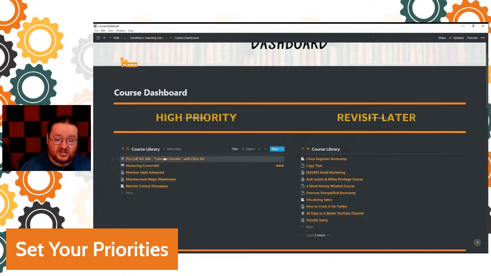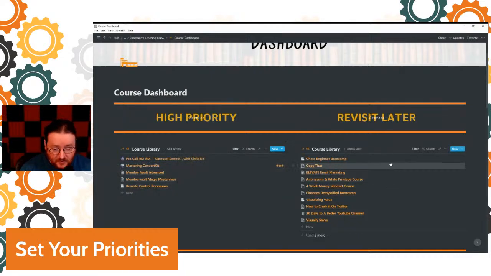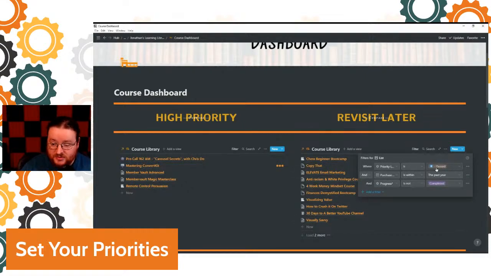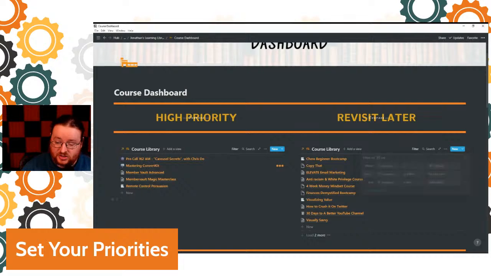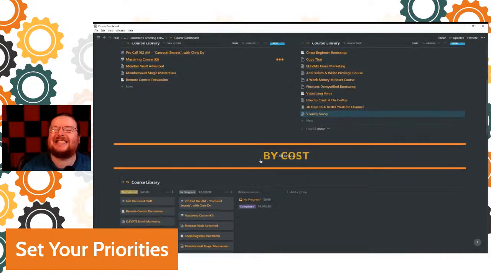It's there just to play with at the moment. And these are all of the courses that are high priority to me, filtered by priority as high, archived is unticked, which is a formula, and whether the purchase is within the last year and the progress is not completed. Then on the right-hand side, I have a number of other courses that are paused within the past year and isn't complete. And we'll just pretend that most of these are things that I'm going to be looking at later.